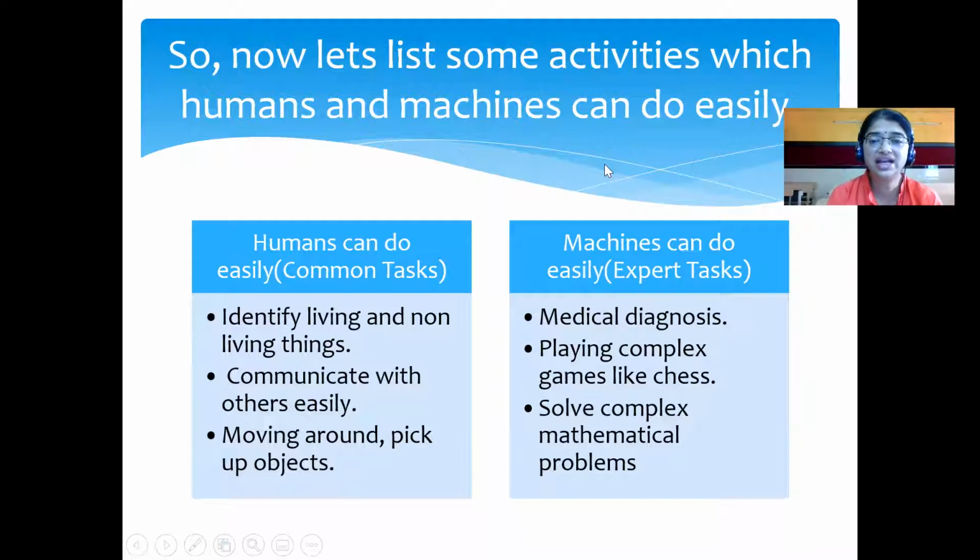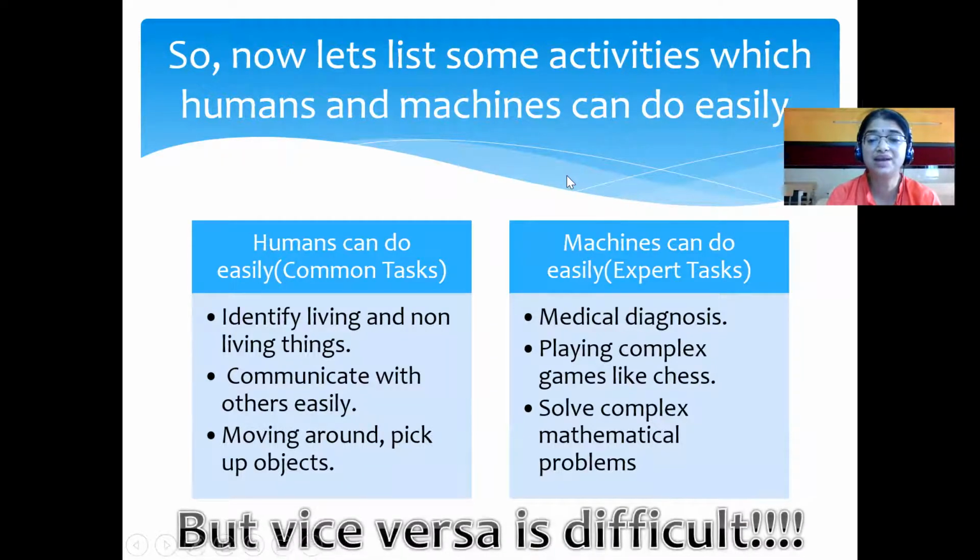But if I interchange these, then it becomes very difficult. Suppose I want to teach a machine how to drink water, to pick up an object and drink. It is very difficult. We have to program and reprogram, make the machine very smart and intelligent, and write complex algorithms and so many things. Similarly, for humans, if I give a very big mathematical question, then it becomes very difficult. So there are certain tasks which are done very easily by humans and certain tasks very easily by machines, but the opposite is not true.